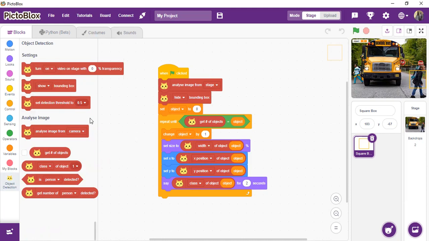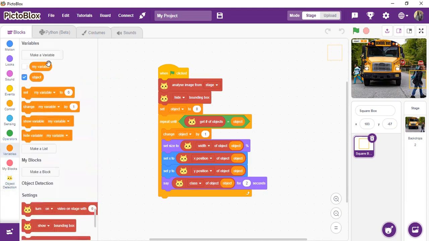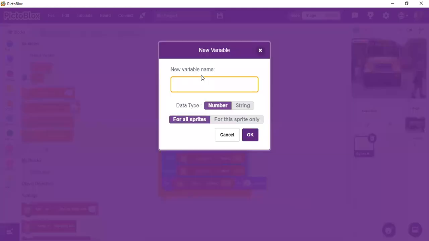After that, we had to create a new variable. In order to create a variable, we went to variables and clicked on make a variable. After clicking on make a variable, we typed object, to create a variable called object for our code, so that we can use variable blocks for our code.